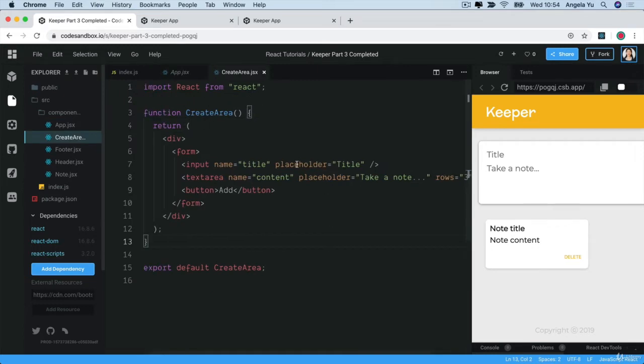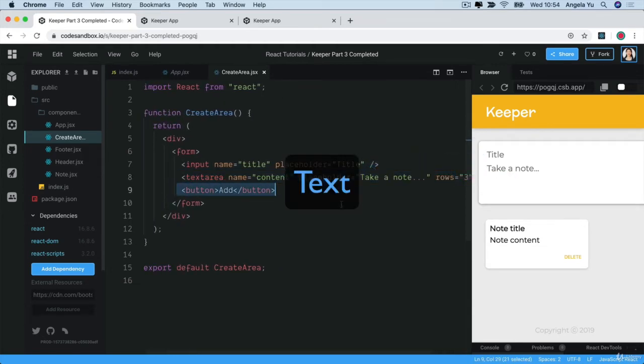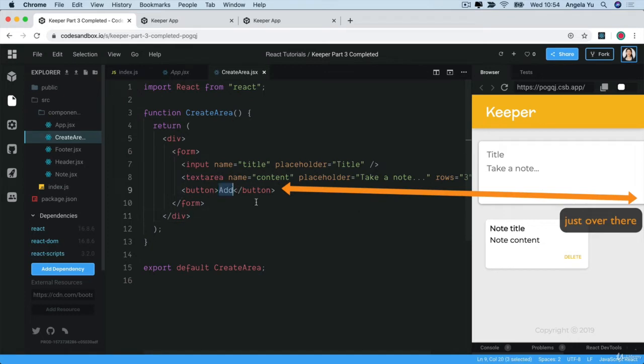Now here you'll notice that there is a very simple form with an input, a text area, which acts pretty much like an input, and finally a button that just reads add.